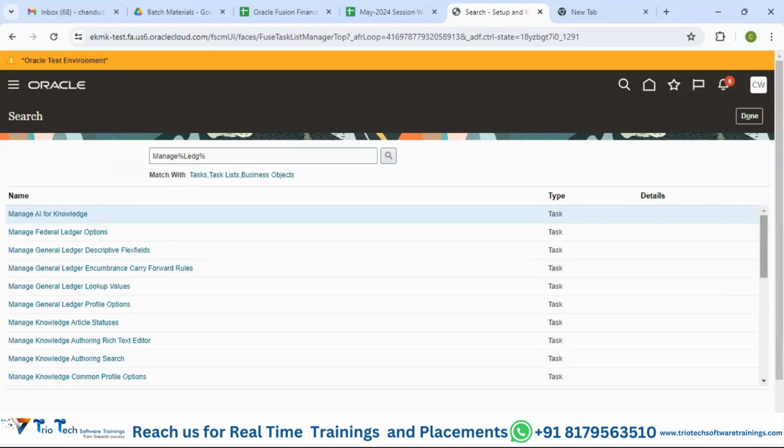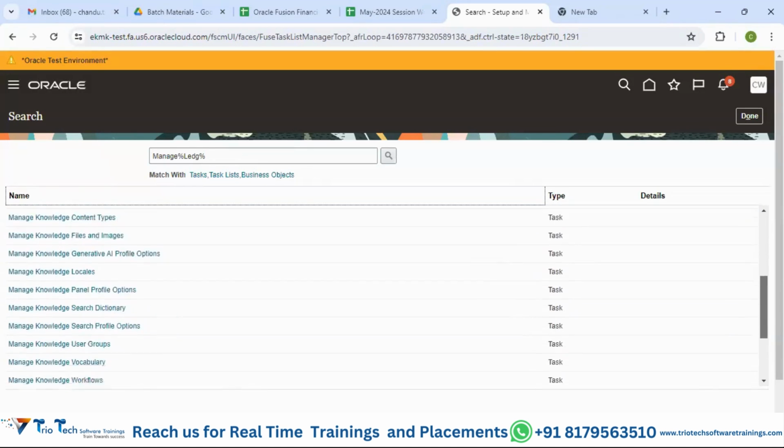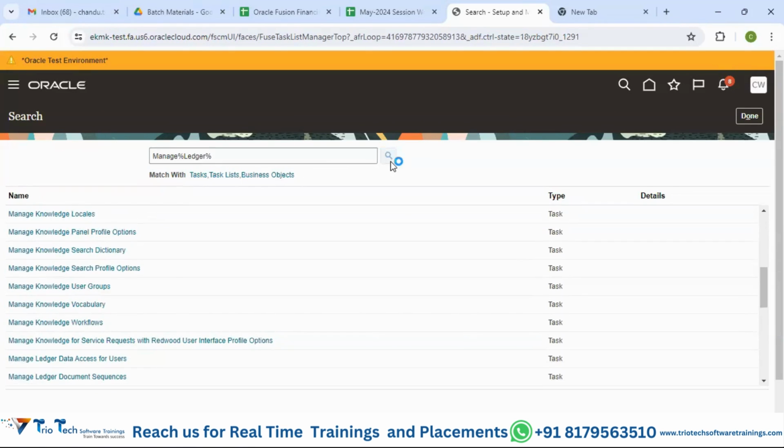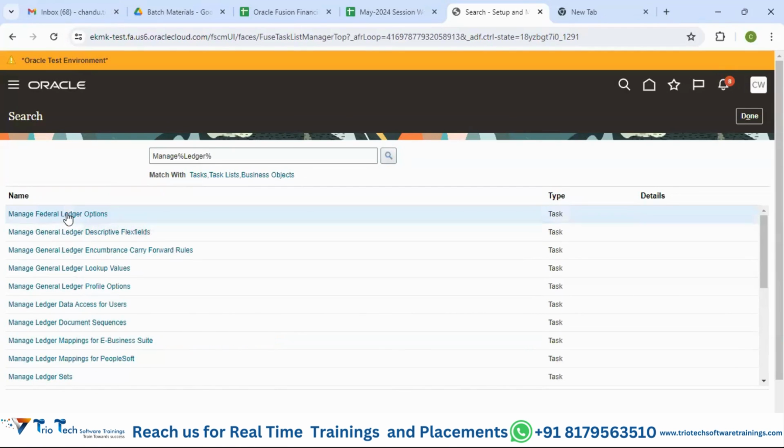We were looking for manage ledgers. Okay, so you might want to add more wordings into the search criteria. So I will just put ledger as well and search. Now specific ledger related things are coming in. So here you can see manage general ledger profile option, manage ledger document sequences, out of which what is the specific setup task that you want to select.